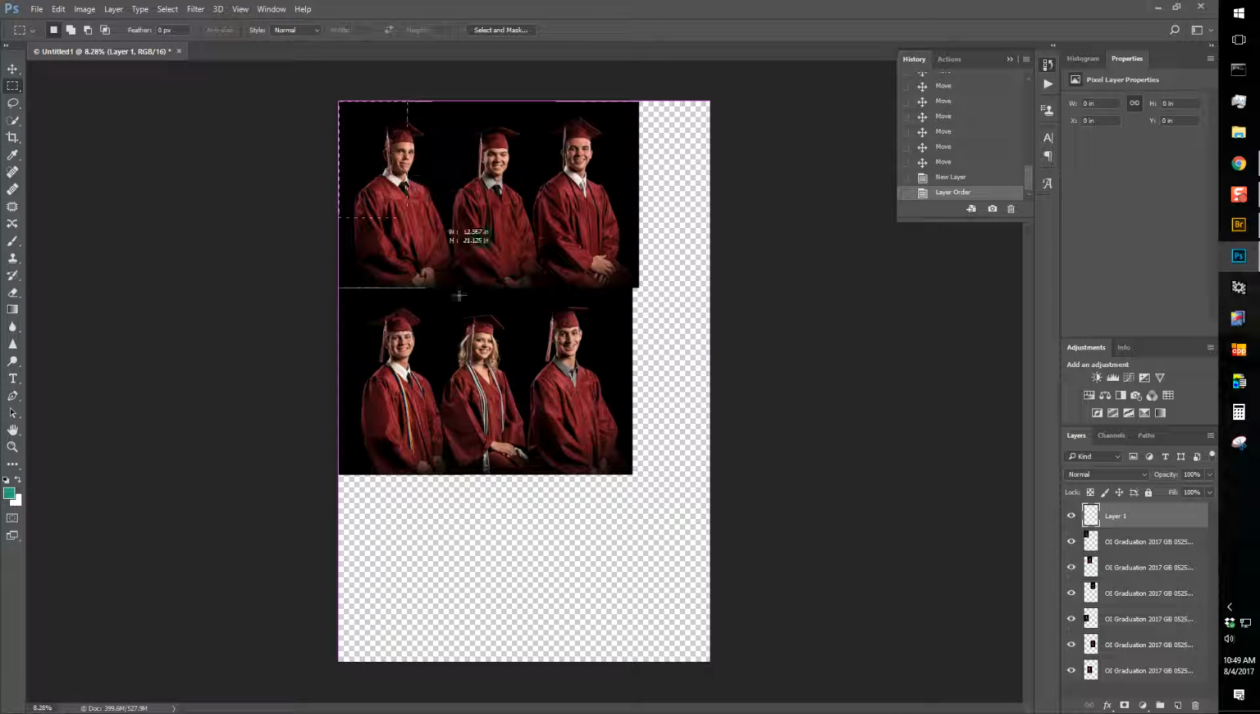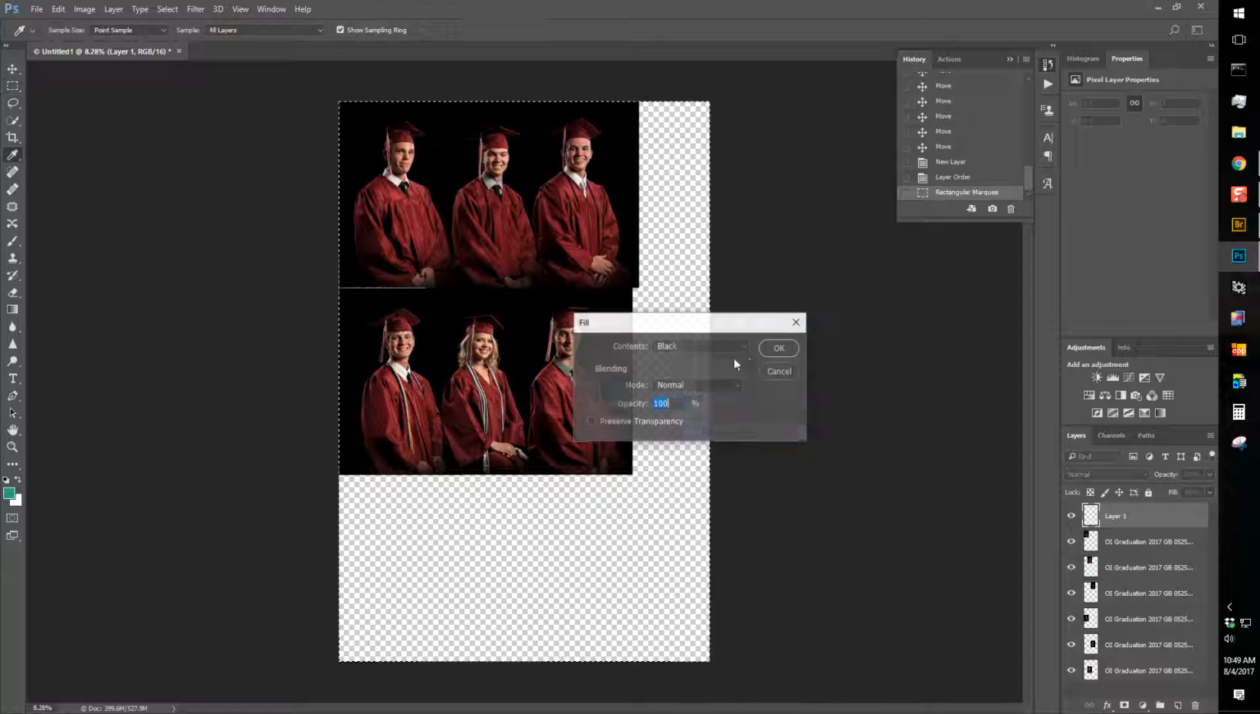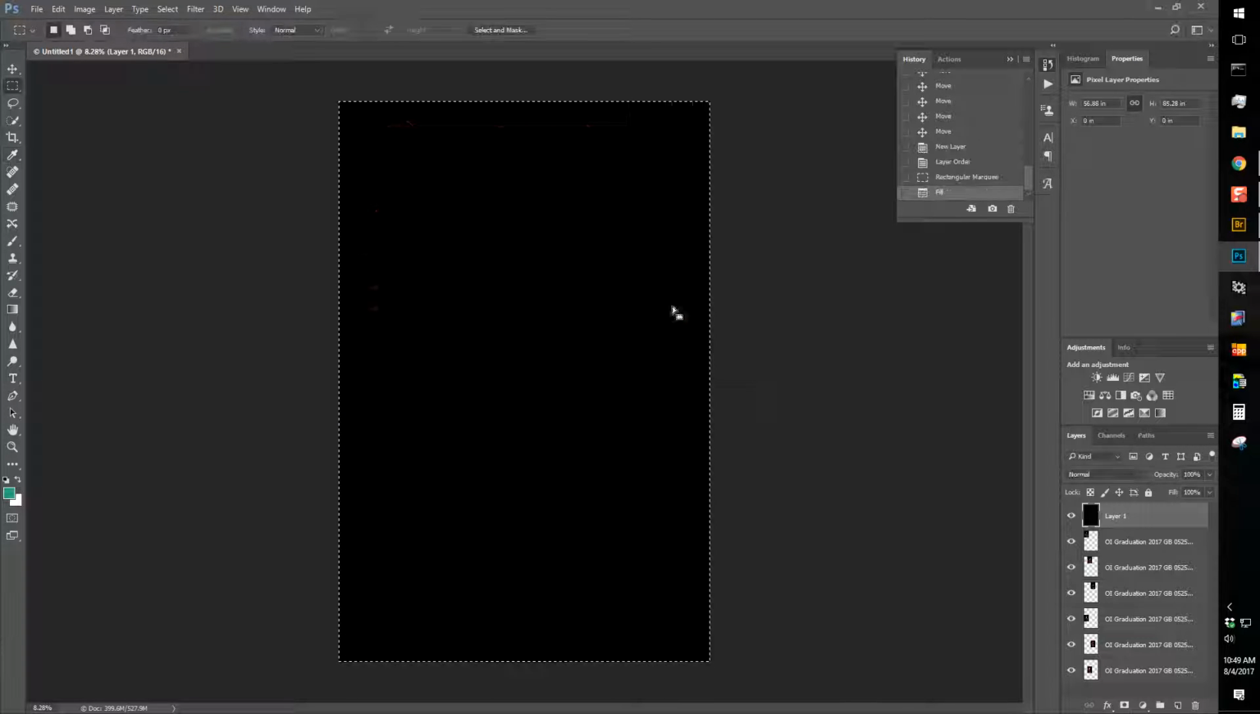Select the entire canvas, right-click, fill, black. When you do this, you have a drop-down, there's options. Make sure black is selected. And it filled this layer with black, which this layer is above all the other layers, so it's covering those layers. That's normal, that's what we expect.